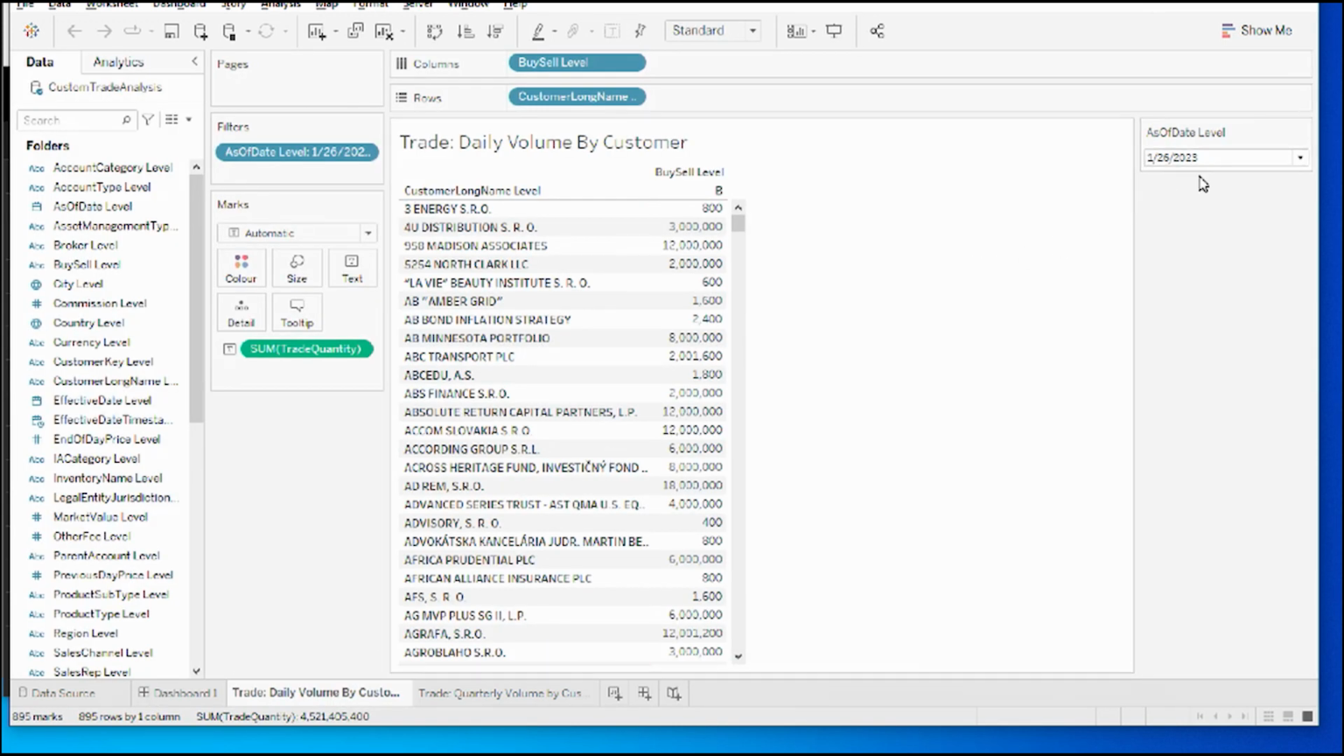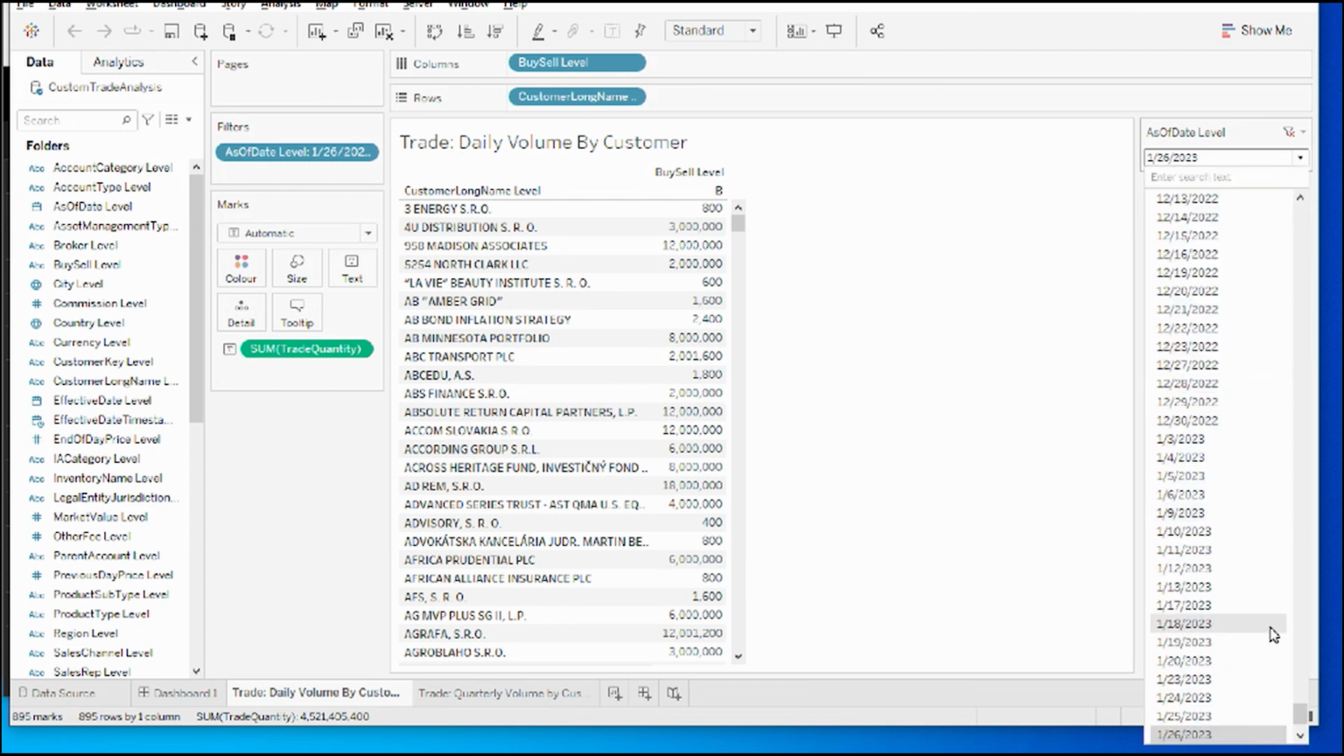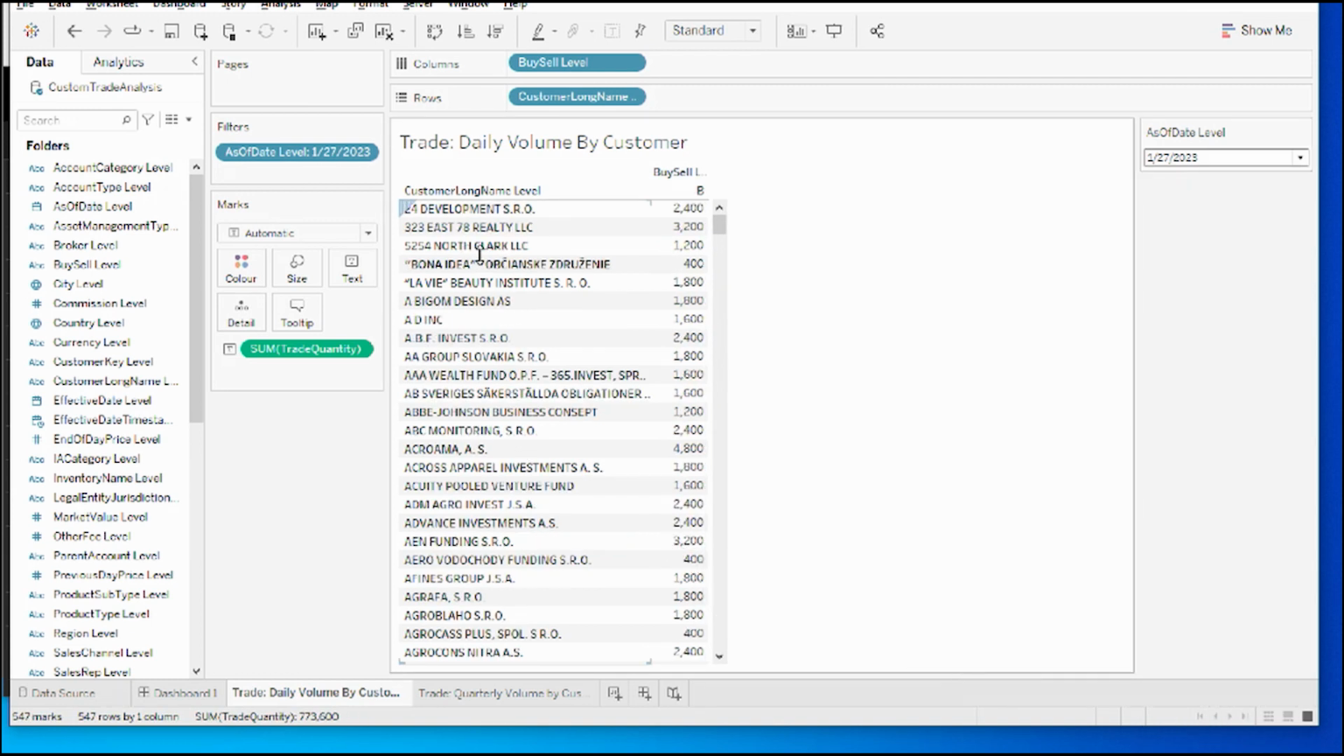Here we see for the 26th of January. Let's pick a different date. Let's go to maybe the next day. Let's do something on the 27th. And the dashboard will refresh and so forth.